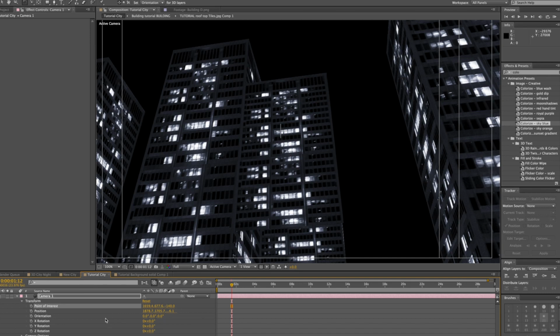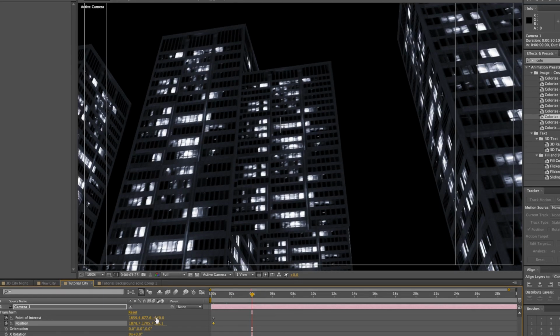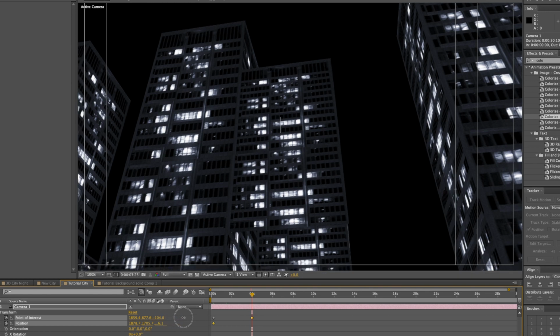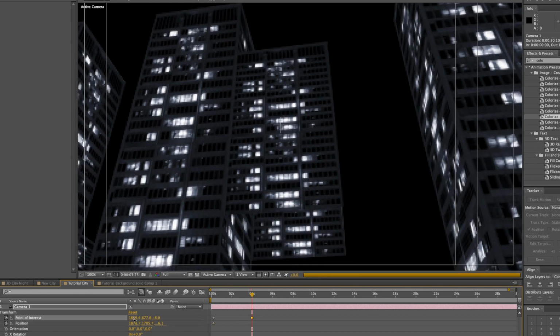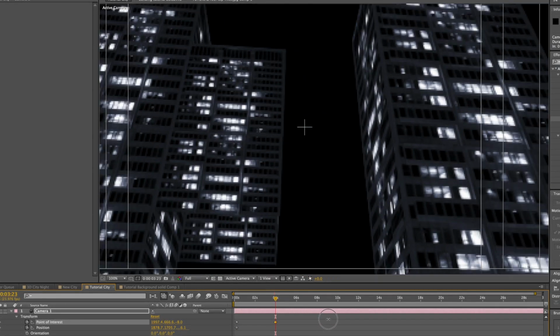We drop down into our composition. We could go ahead and go right into the beginning, select our position and our point of interest. So we'll add some keyframes, and we can move it up to about four seconds, and we could adjust our city how we want. So if we want like a little panning effect, we can do that. And this is how we animate it.